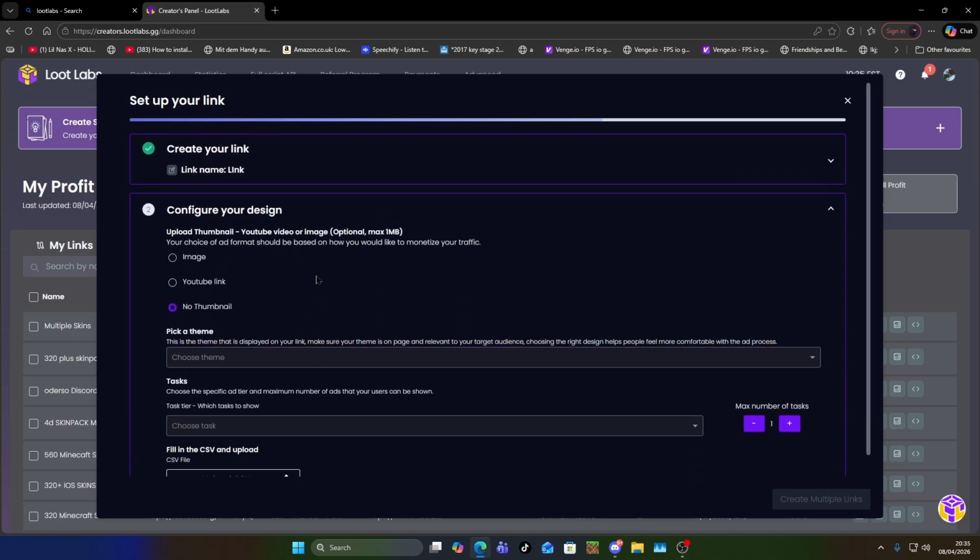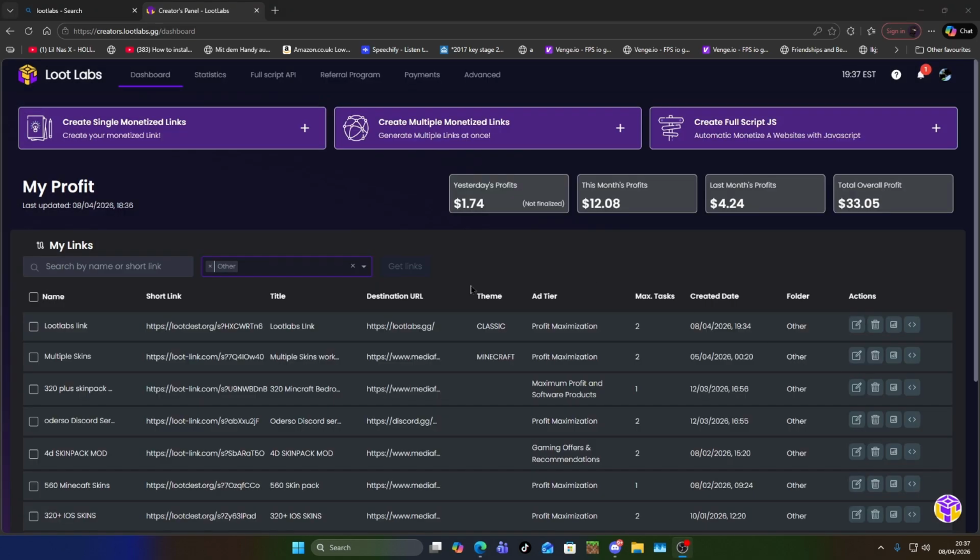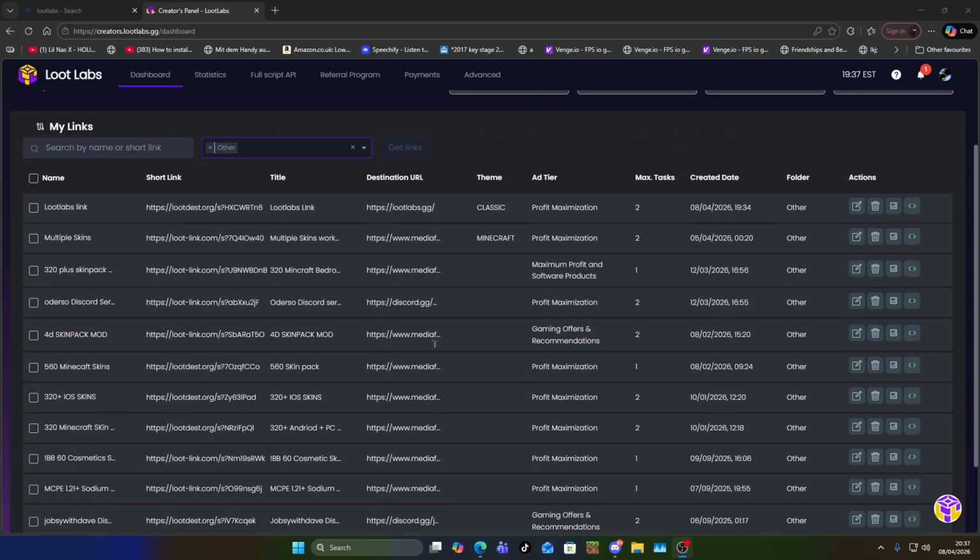Next. I'm choosing the theme and tasks and everything. So if you want to set up any payment information, you can click this right here and you can click your profile picture right here and it will take you to your settings where you can keep your PayPal, bank transfer and everything. You can do everything like that, set up payment information.